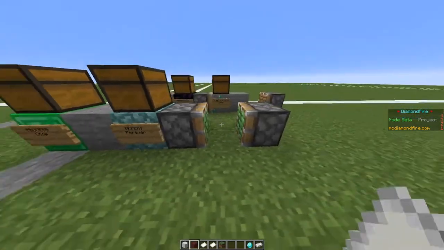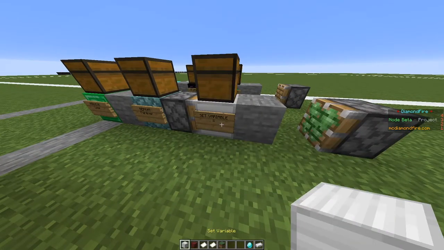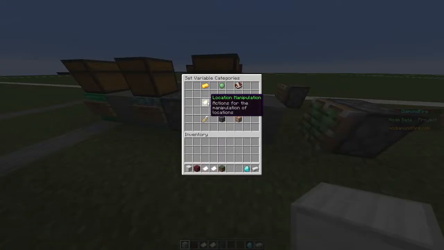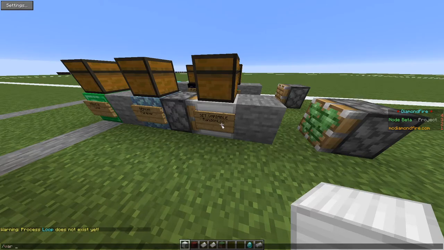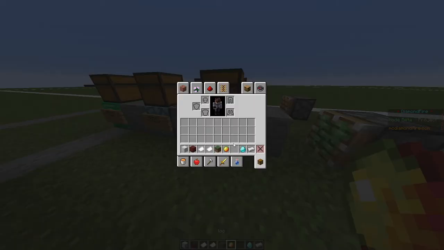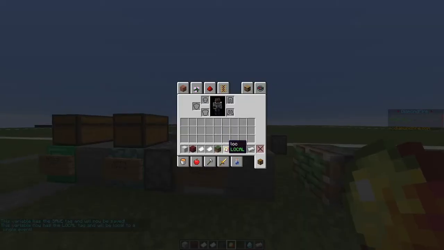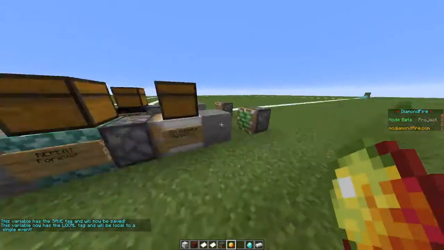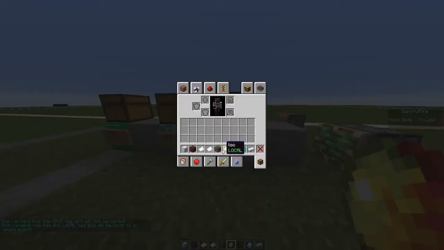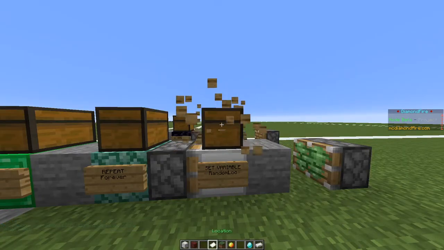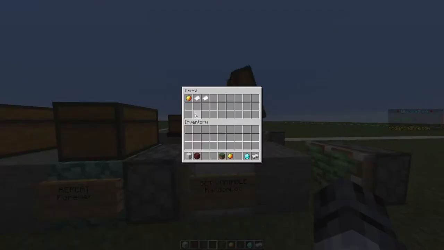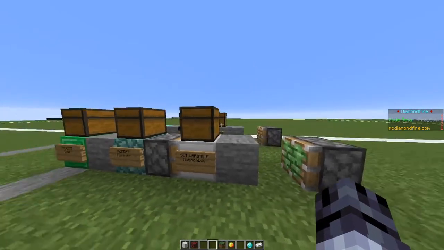So let's go ahead and say set variable. Let's go into it and go to location manipulation, and let's go to the set random location. Let's get a variable, so /var, and then let's name it just loc for location. And we can make this a local variable, meaning it will only exist in this line, and it won't exist anywhere else in your code. So let's throw it in there, and then put these 2 locations in. You can put stuff in by actually hitting the chest. It will put it in for you if you didn't know that.